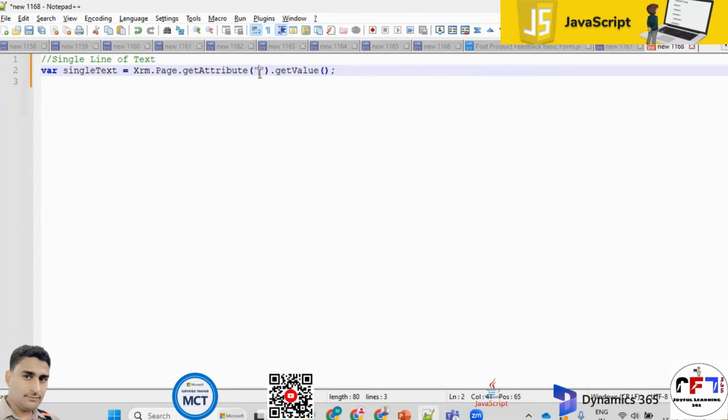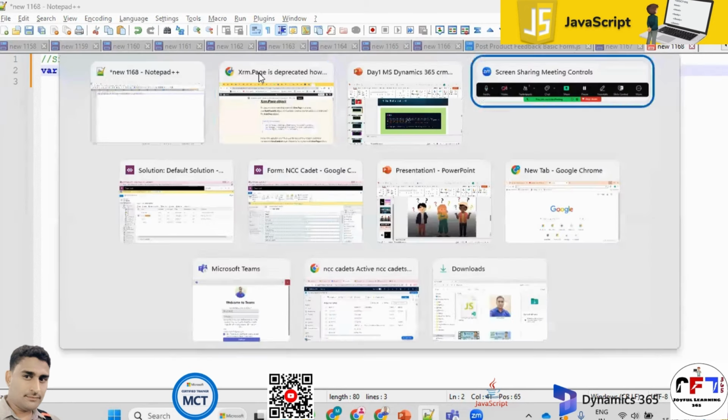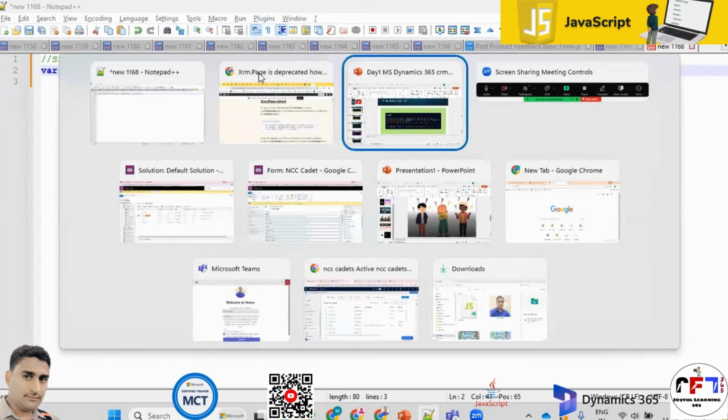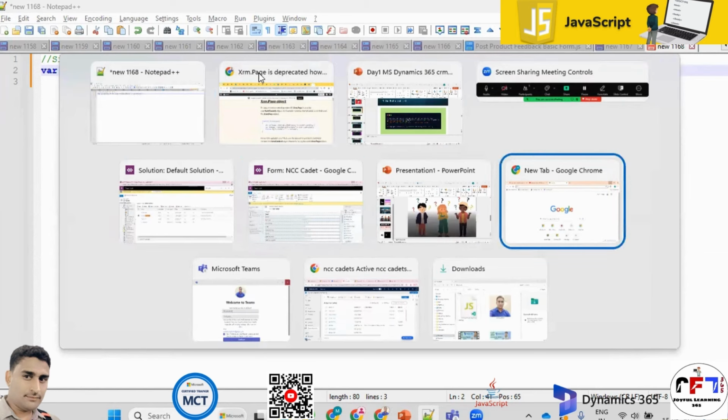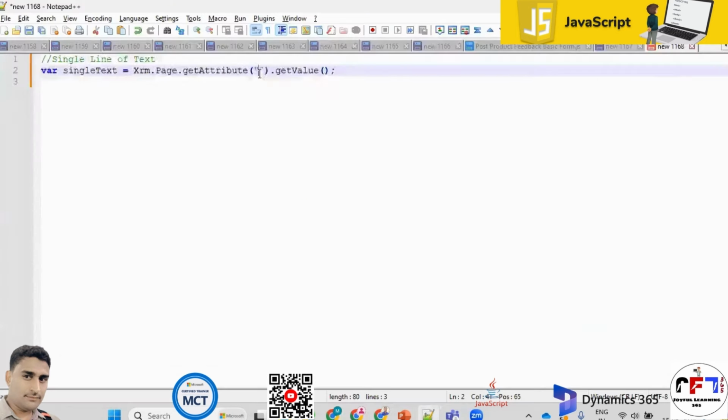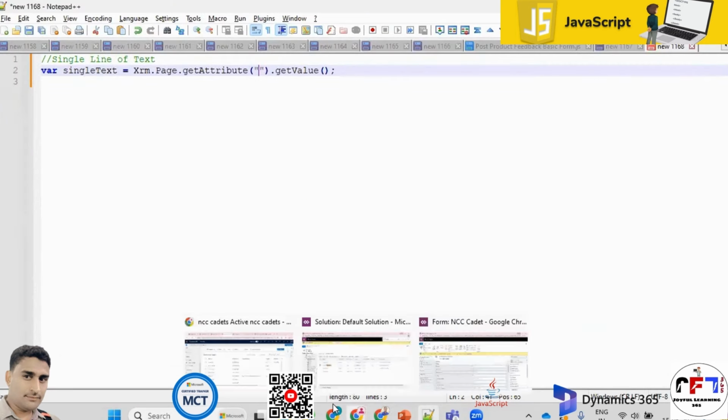schema name. There are multiple ways to get the schema name, so we'll try to understand the old way of getting the schema name, logical name, and these things. First finalize which field value you need to get. So let me go to the browser.